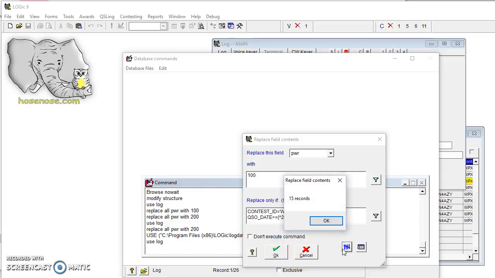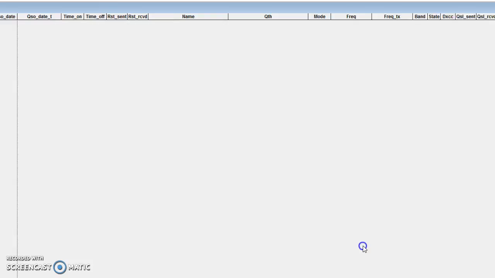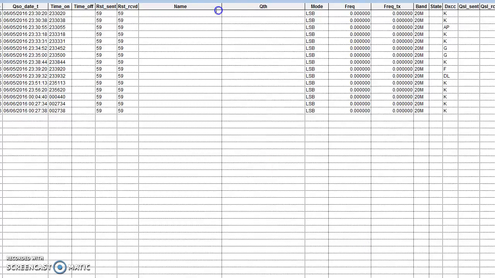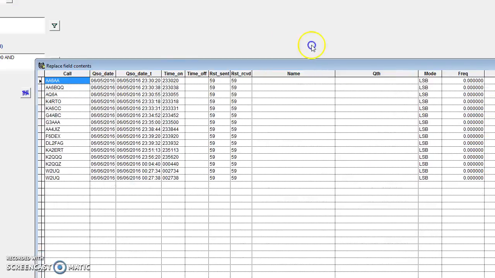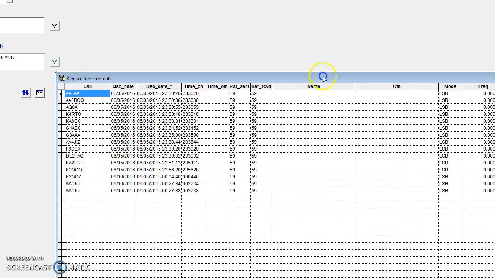I could count the number of QSOs it's going to change. Okay, there are 15 records, which is about right for my test data here. If it came up with 50,000, I'd think something isn't right. I could also preview the data that it's going to change. I don't know if you can see this or not. My little recording window disappeared.